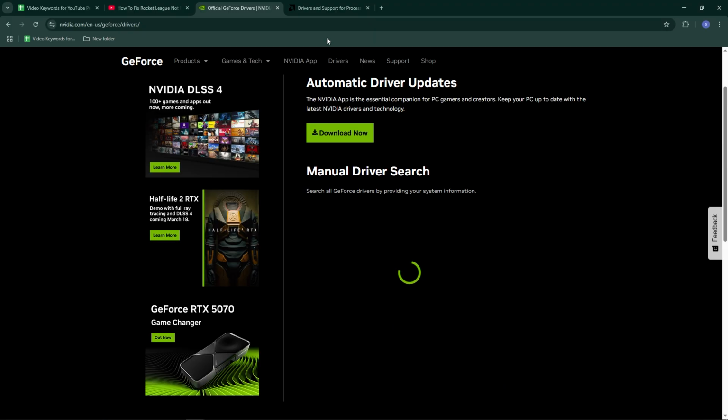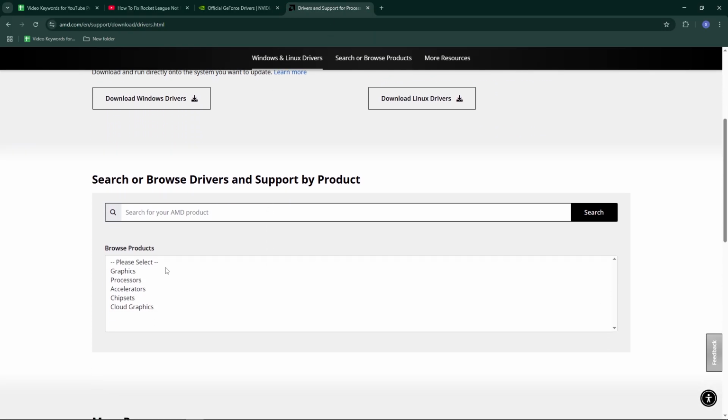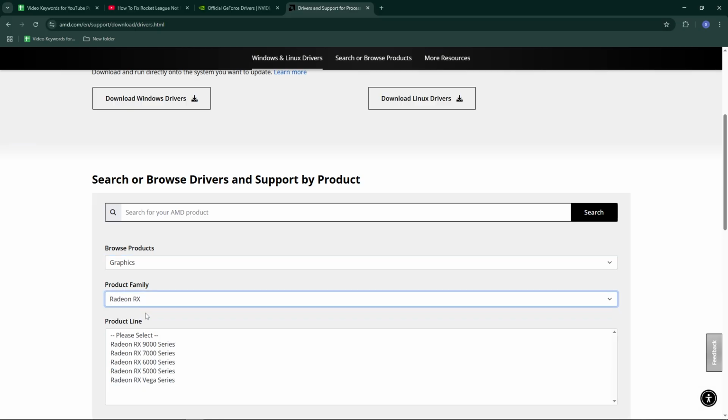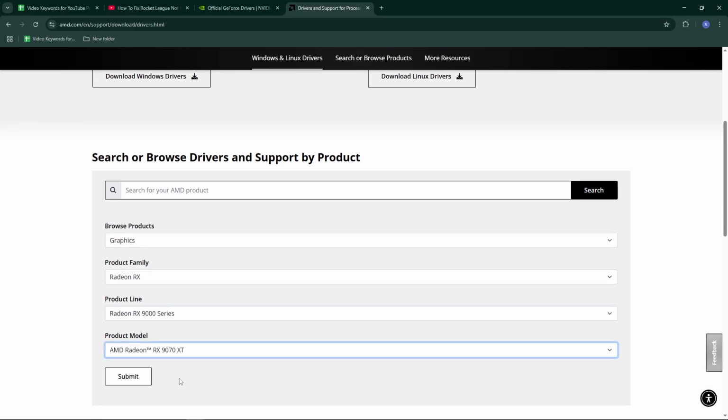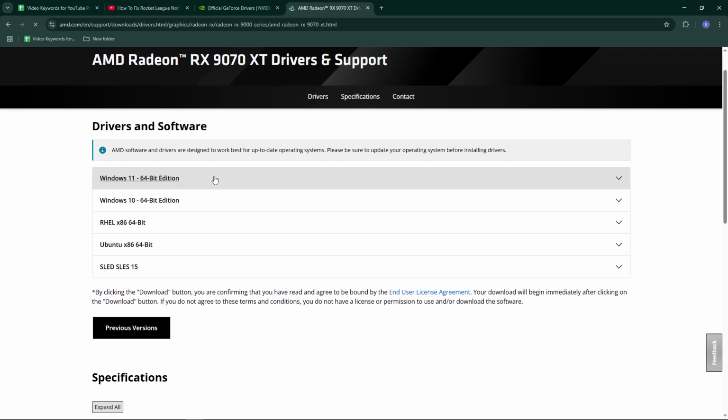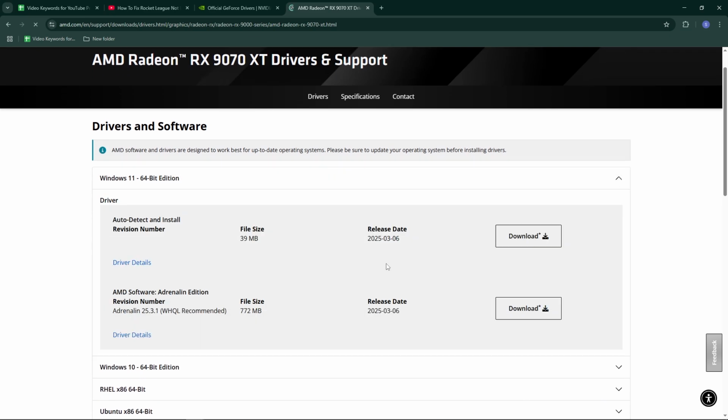For AMD users, visit AMD's official website, search for your graphics card model and download the latest driver, install the update and restart your PC. That's it. Follow these steps to fix Rocket League not launching on Epic Games Launcher.